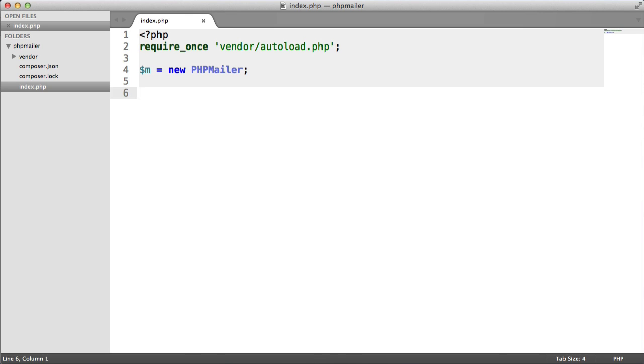The first thing we're going to do though is call a method called isSMTP. That will just tell PHPMailer that we want to use SMTP to send our email. So we say isSMTP. So that's all we need to do to tell PHPMailer we want to use SMTP. Now we need to do things like set the host, the username, the password, and all that other information.